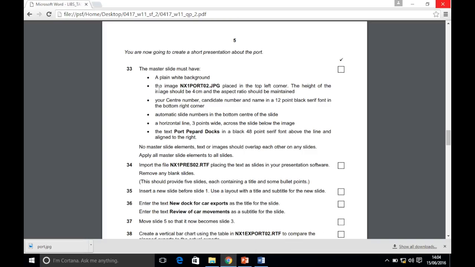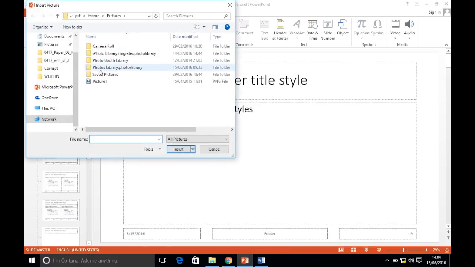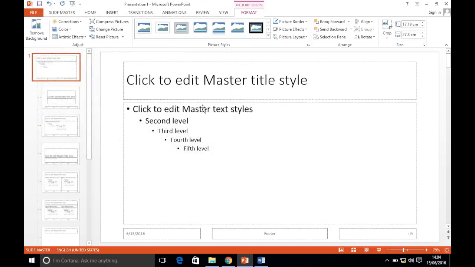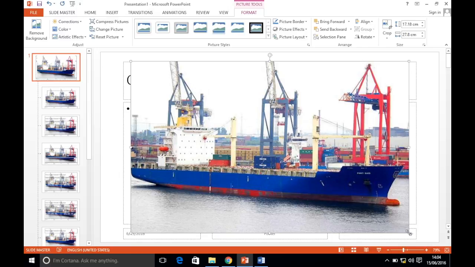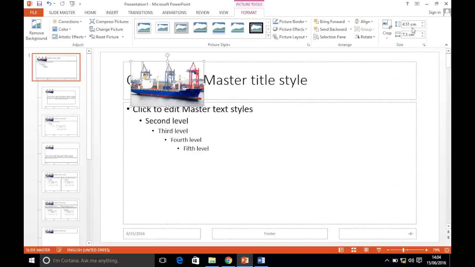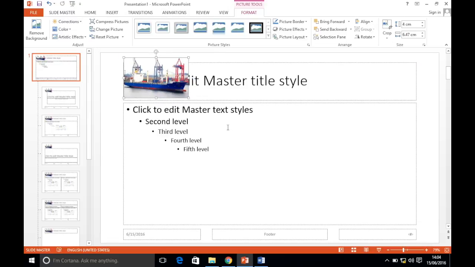A plain white background, the image NX1 port 02.jpg placed on the top left corner. So I'm going to insert an image, so Insert, Picture, NX1 port, on the top left corner. Right, the height of the image should be 4 cm and aspect ratio should be maintained. So the height of the image, 4 centimeters. The top here, I guess that's whatever it wants it to be.